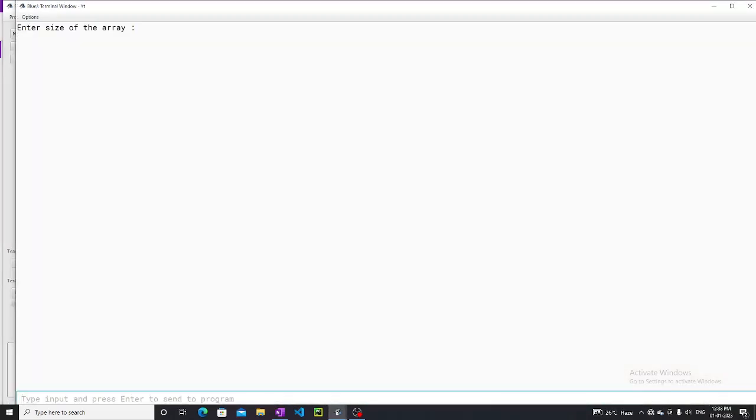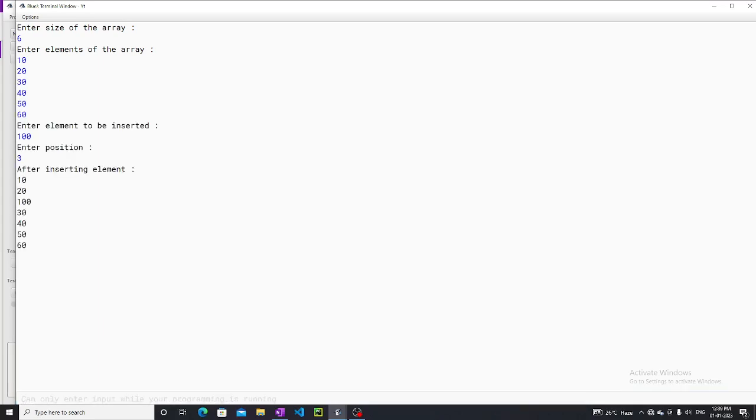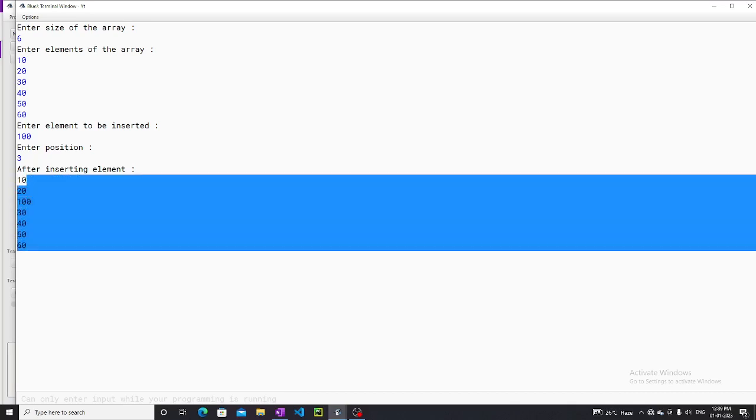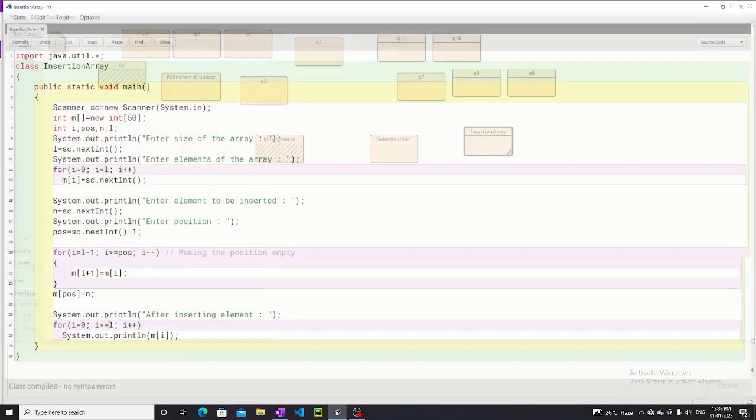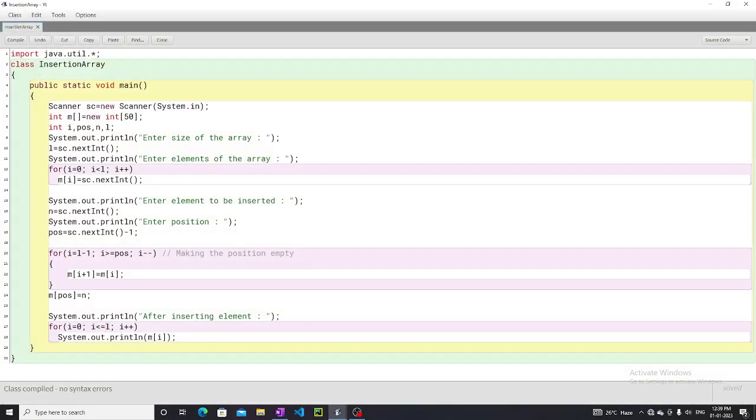See, now we will do it. Size of the array 6, elements 10, 20, 30, 40, 50, 60, element 100, enter position 3. Now see, all the elements are printed: 10, 20, and at the third position we are getting 100. Done. If you want, you can take a screenshot of this.